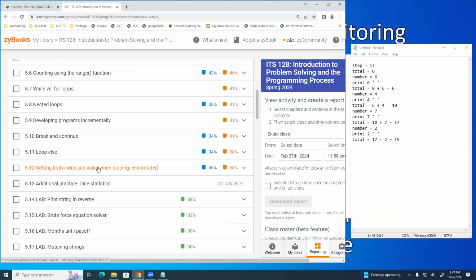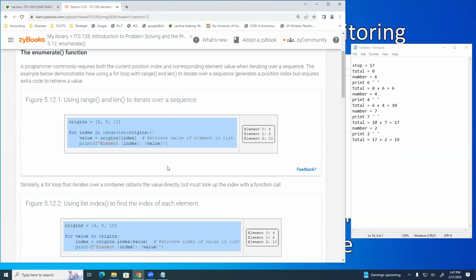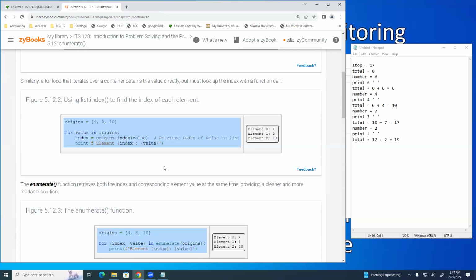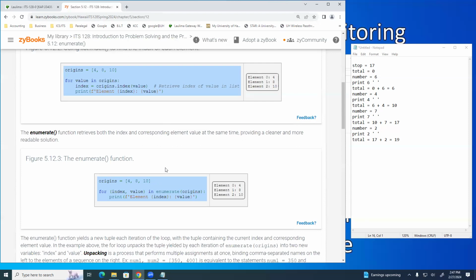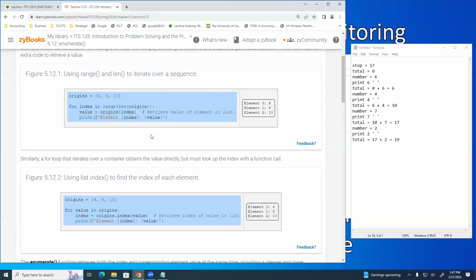That last one here is get both index and value when looping, enumerate. All right, let's see what that one's like. Okay, so when you're looping, enumerate, we'll see here.